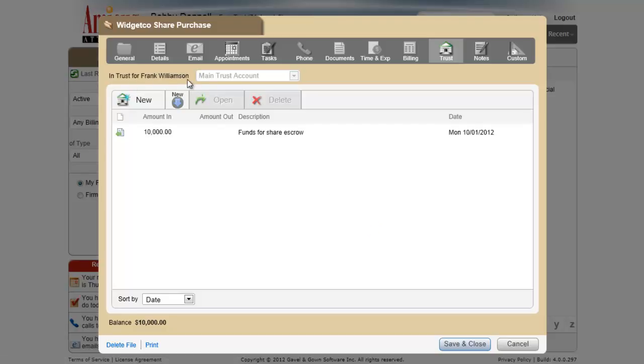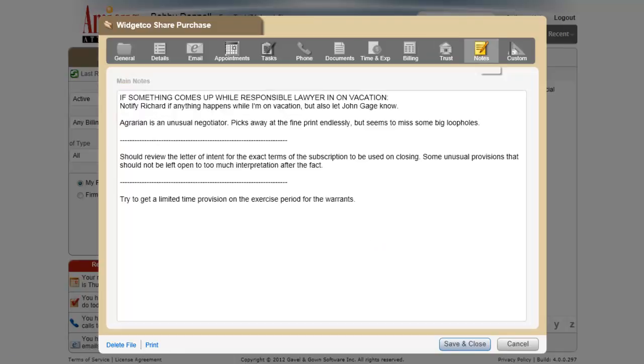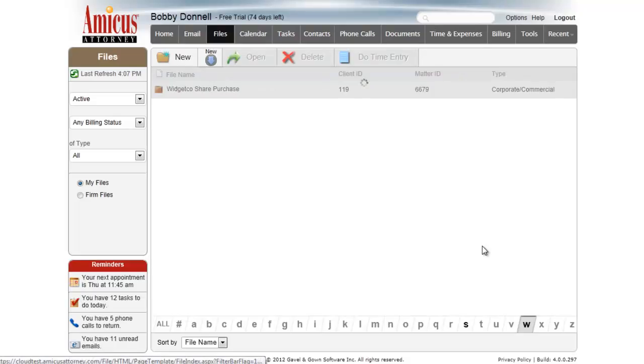You can keep money in trust for your client in a special trust account for that client or for that matter, or in your main trust account, and keep track of all transactions in and out of trust. Last but not least, you've got the ability to track any free-form notes you want on that Client Matter file. And that was a very quick look at everything contained within a file.